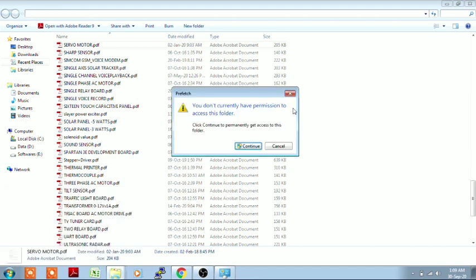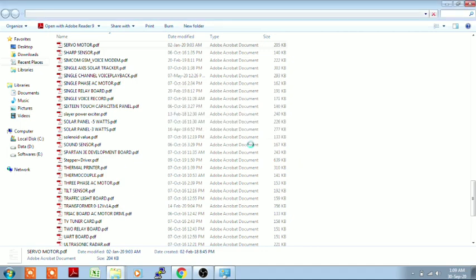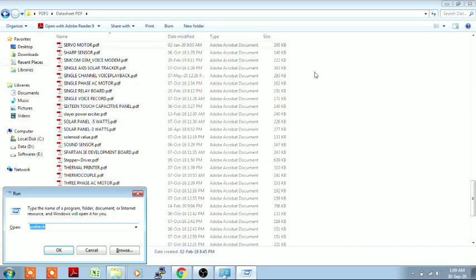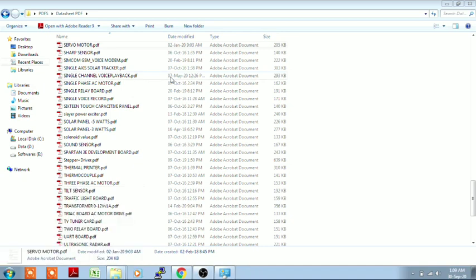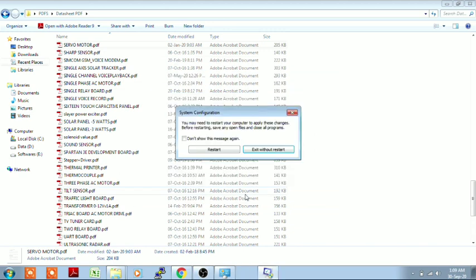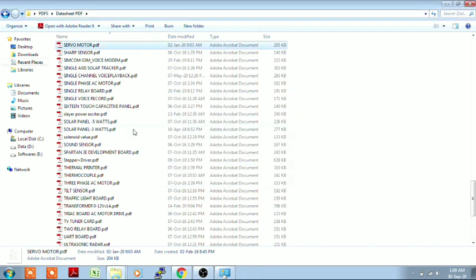The third step is in the run command you type prefetch, and it will ask for special permission. By clicking on continue, you open the prefetch window, and inside the window you clear all that data and free up the space. The last step is to open the run command and type msconfig. In the msconfig window you select the services, hide all the Microsoft services, disable all unwanted services, and click OK to restart your computer.